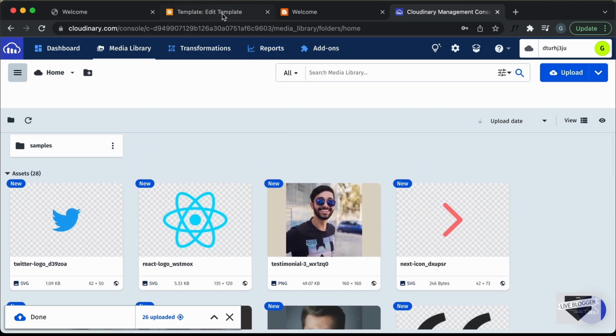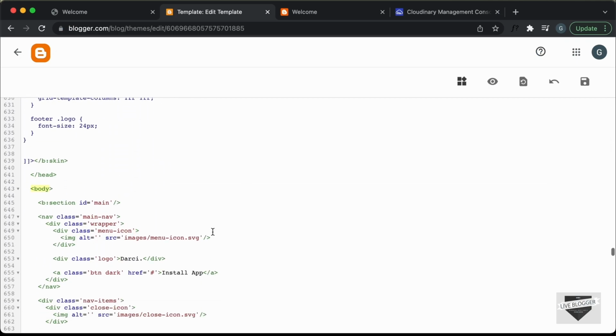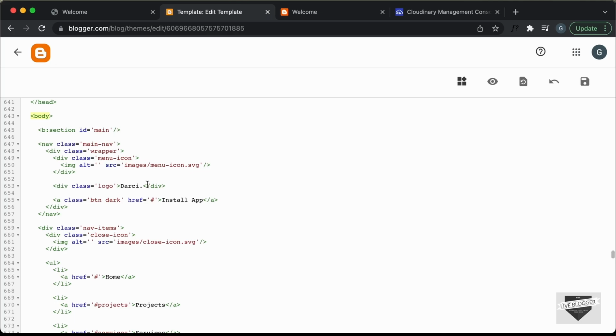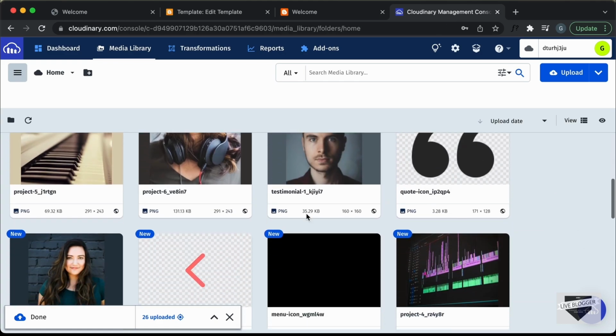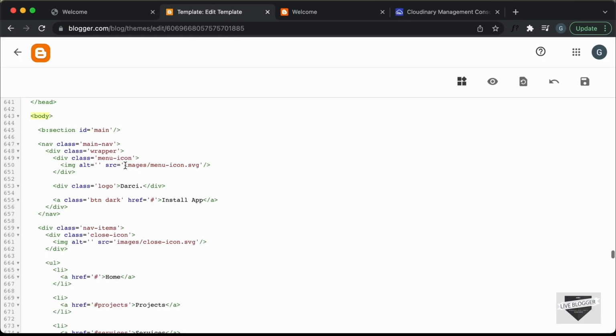So let's go to our template code and let's scroll down and go to the HTML. So here we have the HTML and the first thing we need to have is the image for the menu icon. So let's go to the Cloudinary account and let's scroll down and this is the menu icon. So let's click on this button to copy the URL. And let's go back and paste it over here.